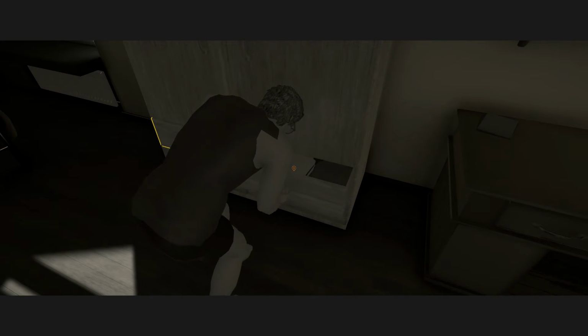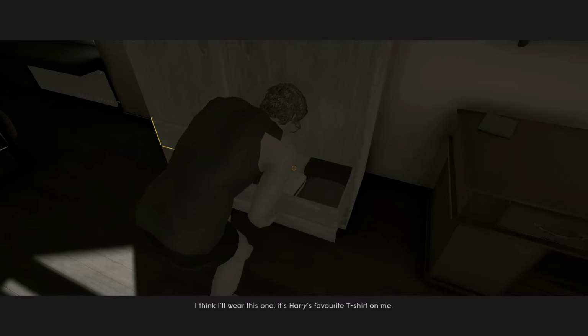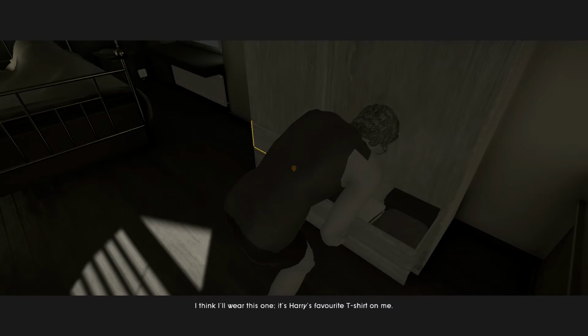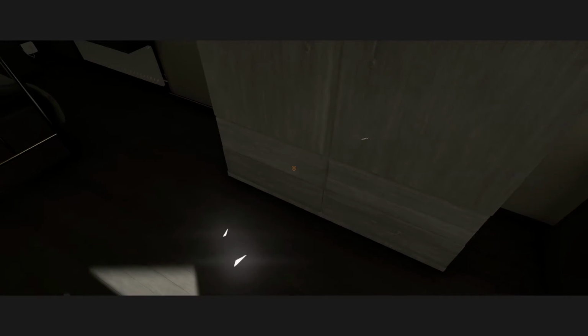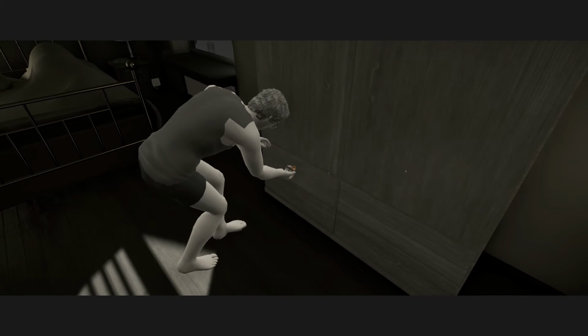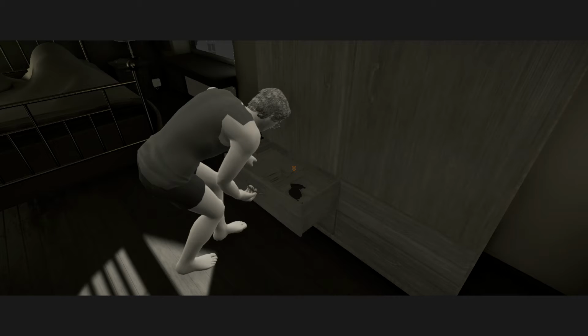So, well, actually the game does not end with Harry's section, but I will just end the whole walkthrough there with Harry's section. So that's it.